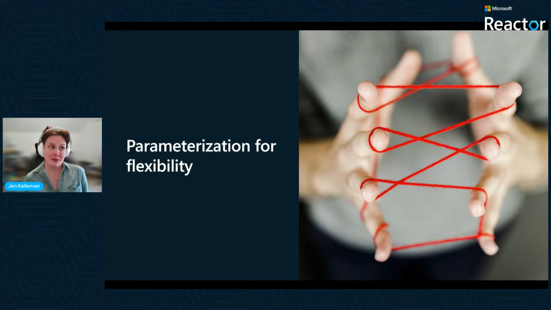Moving on to the third example, parameterization for flexibility. So you'll want to use parameters to make your pipelines dynamic and environment agnostic. This is essential for scaling across dev, test, and prod.